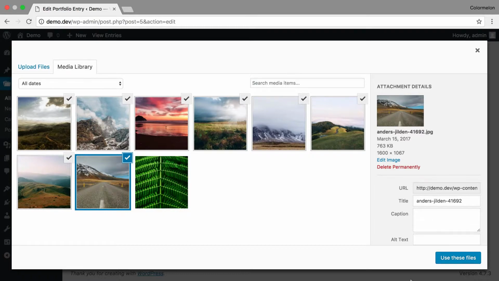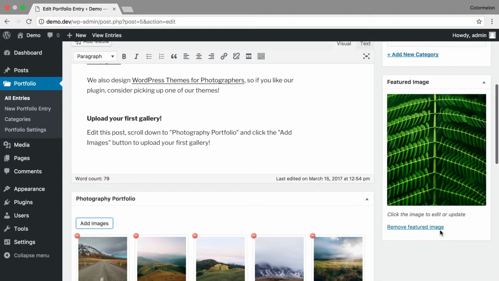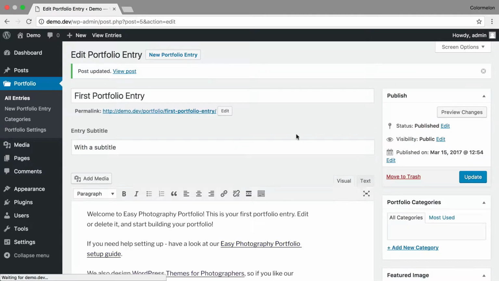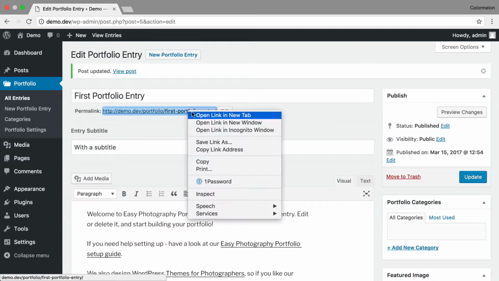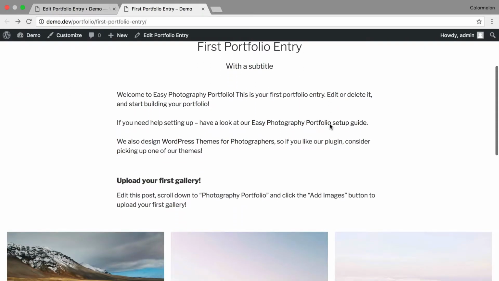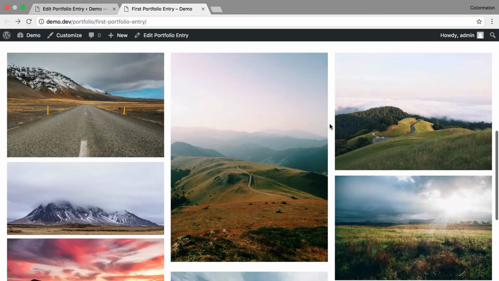Now I can click on Use these files and update my portfolio entry. So let's have a look at our first portfolio entry. There we go, my first portfolio entry with a title, subtitle, description, and a gallery.